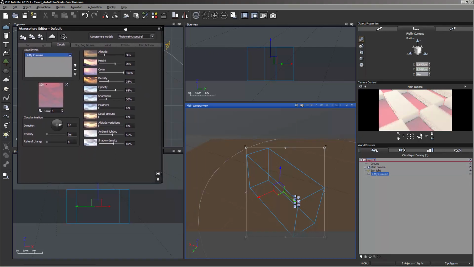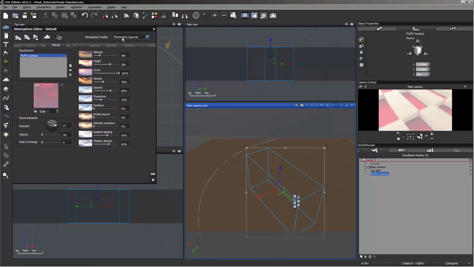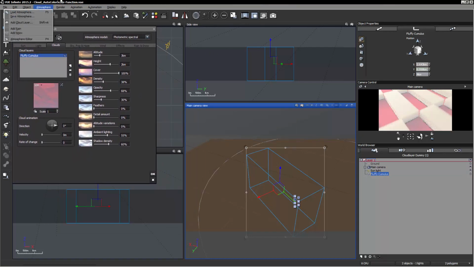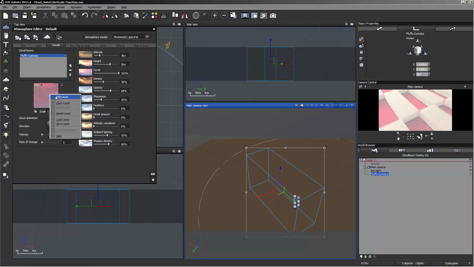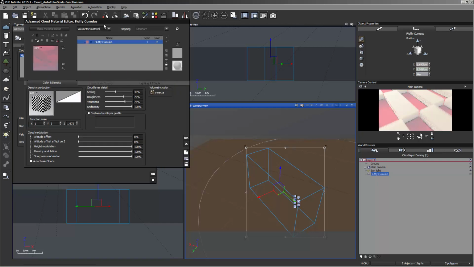So I'm going to open up the Atmosphere Editor, F4 on the keyboard, or you can go to Atmosphere, Atmosphere Editor. And then I'm going to select the Fluffy Cumulus, which was the original preset I used to design this function. It'll work with any cloud, and you can end up creating a Metanode to bring it over.